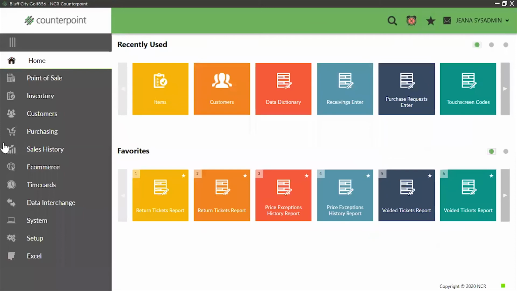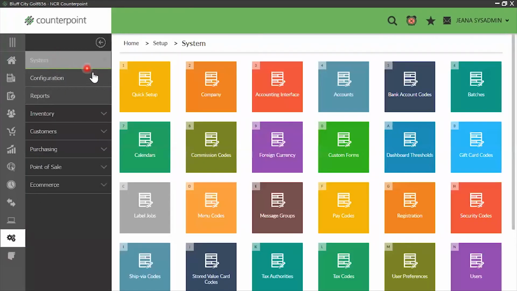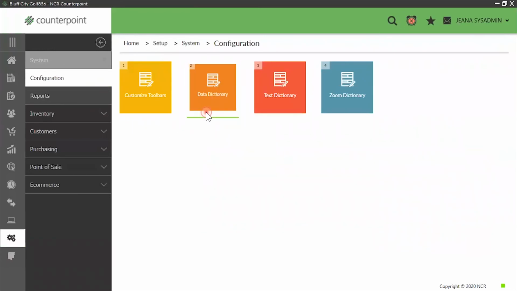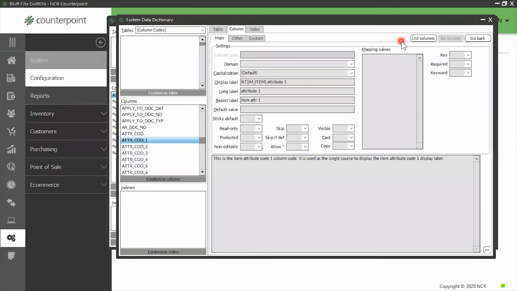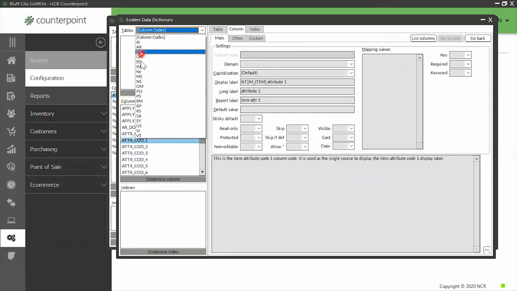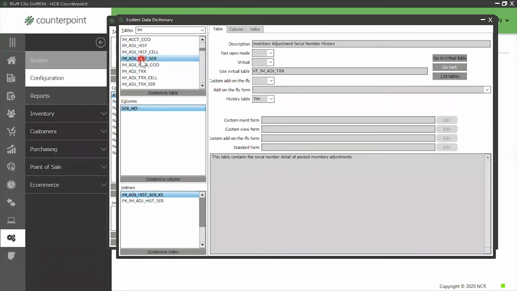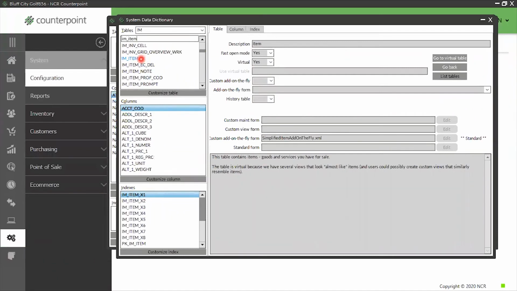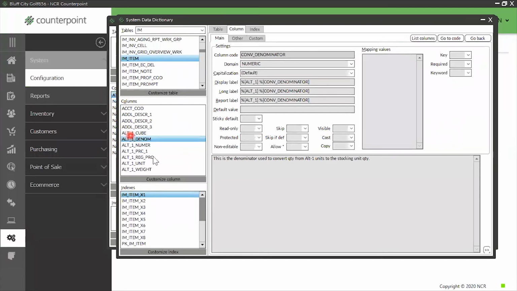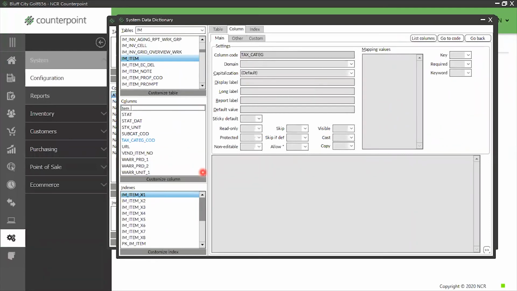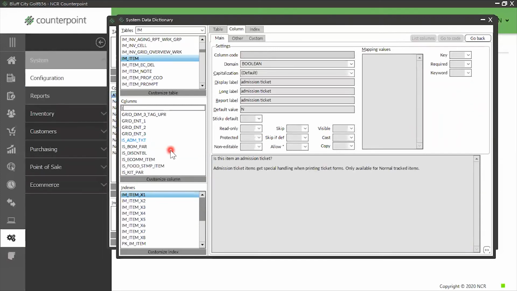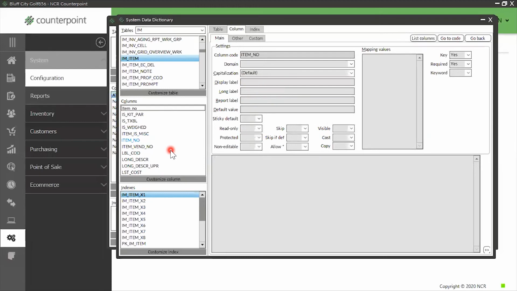It's pretty easy. I'm going to go to Setup, System, Configuration, Data Dictionary. I'm still going to start at the System Data Dictionary. So I'm going to click on System DD. I'm going to use the table IM_ITEM. So double click, and then IM underscore item. And then I want item no. So I'm going to double click ITEM_NO. You have to spell it right. There it is. Now I'm going to customize.